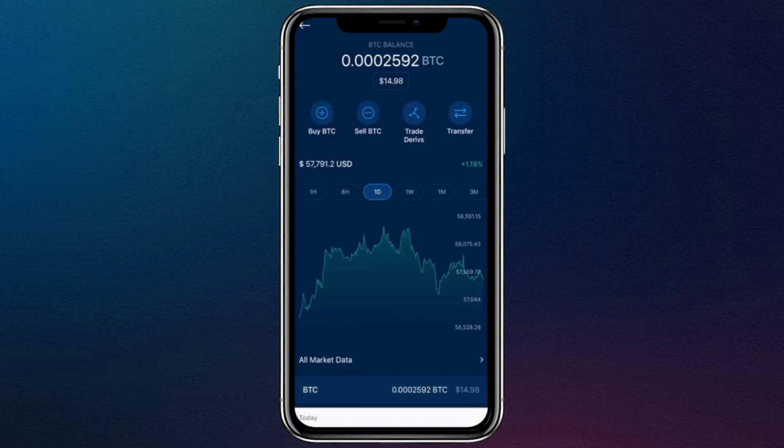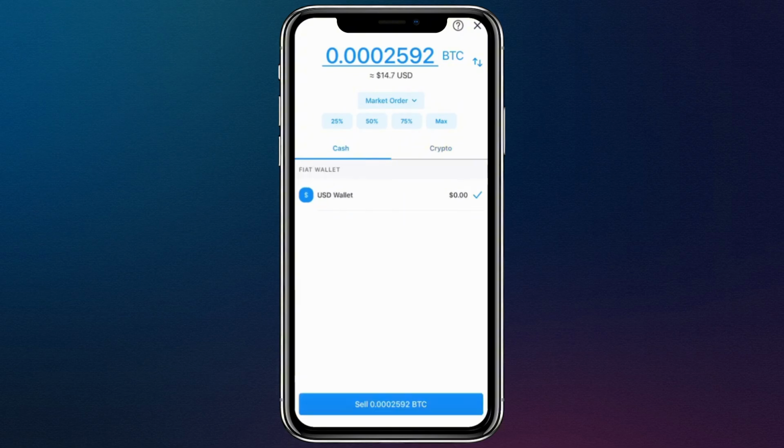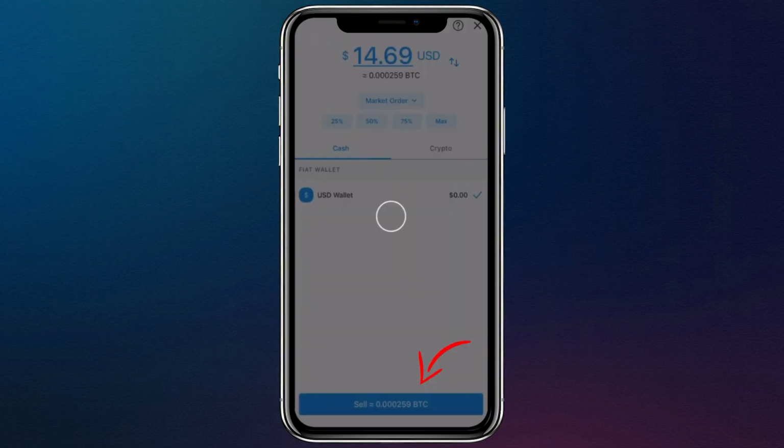Now let's go through how to sell crypto inside the app. For this demonstration, let's say we want to sell Bitcoin. Start by opening your Bitcoin wallet and tapping Sell Bitcoin. At this point, you'll have two choices. You can either swap your Bitcoin into another cryptocurrency, or you can sell it directly for cash, which will be deposited into your fiat wallet. If you choose cash, you'll see the option to switch between the Bitcoin amount and the equivalent dollar amount. For example, if you decide to sell everything in the wallet, the app will show you exactly how much you'll receive in US dollars. Once you're ready, tap the Sell button at the bottom of the screen.